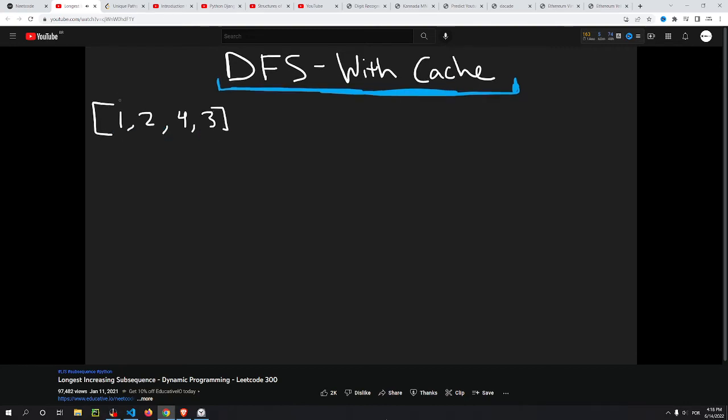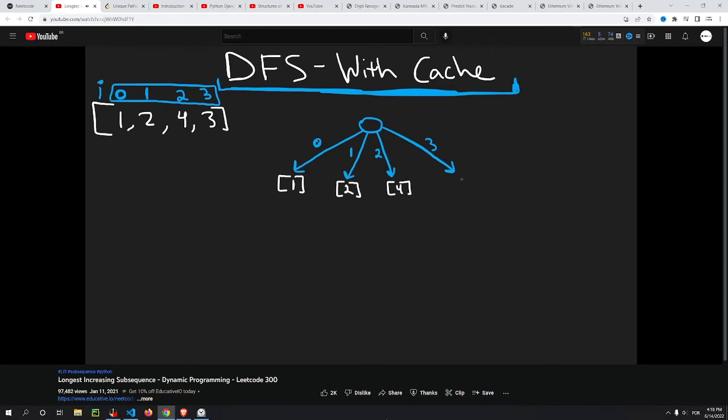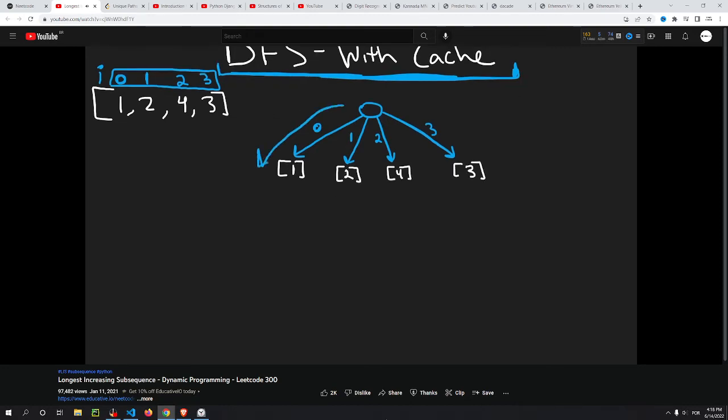Let's check all subsequences starting at index 0, and then repeat that starting at index 1, starting at index 2, and starting at index 3, right? So these are the indices. So we take one decision to start at index 0, one decision to start at index 1, one decision to start at index 2, and one decision to start at index 3. So in these cases, these are going to be the subsequences we have so far. So we know index 0 has value 1, index 1 has value 2, index 2 has value 4, index 3 has value 3.